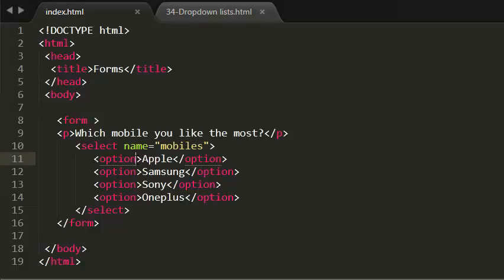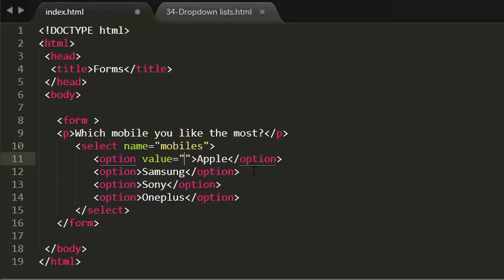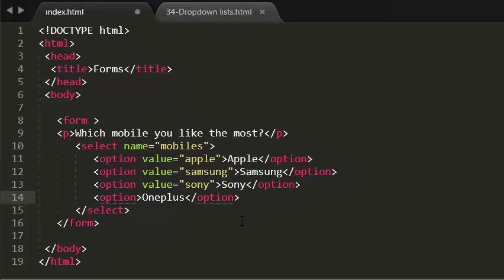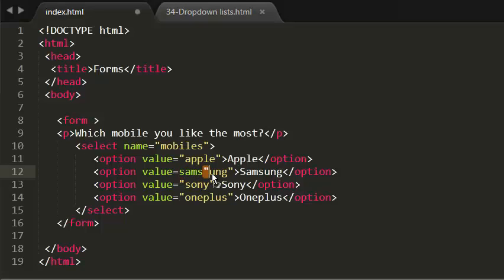So now I am giving each option a value. I am giving the value as Apple. I am giving the value as second option Samsung. So when I select an option from this list of items, when I select Samsung, this value is sent to server. So that is why I have given the value.